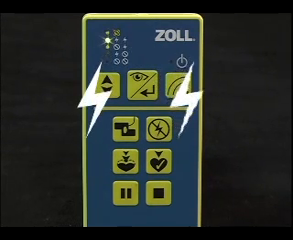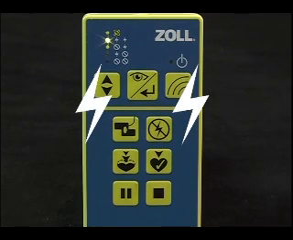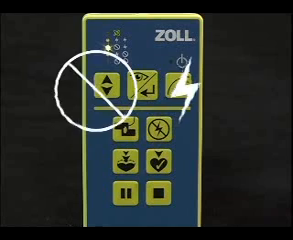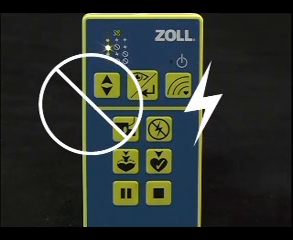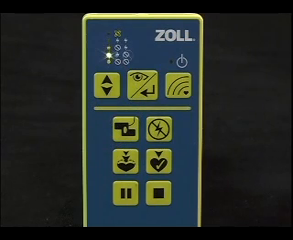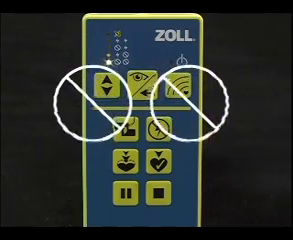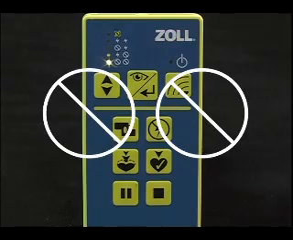Scenario 2 will call for a shock on both the first and second analysis. Scenario 3 will call for no shock on the first analysis and then a shock on the second. Scenario 4 will call for a shock on the first analysis and then no shock on the second. Scenario 5 will call for no shock on both the first and the second analysis.